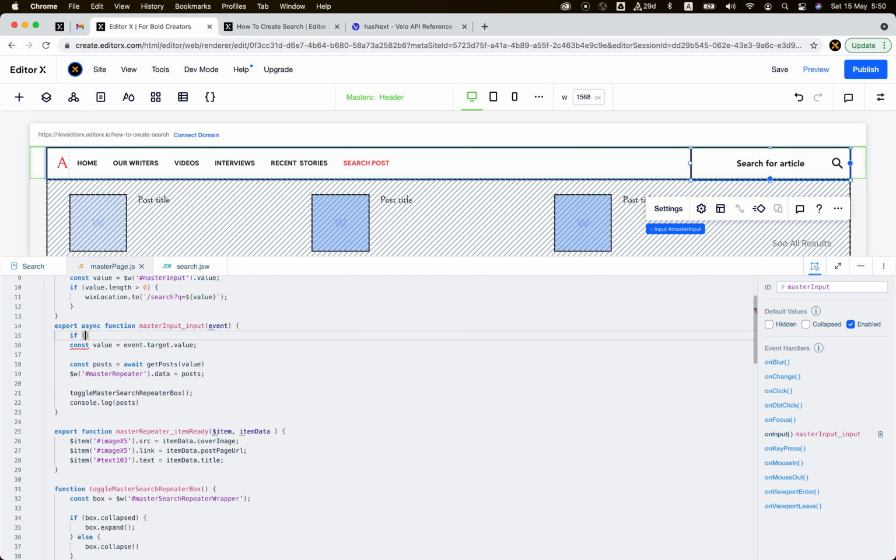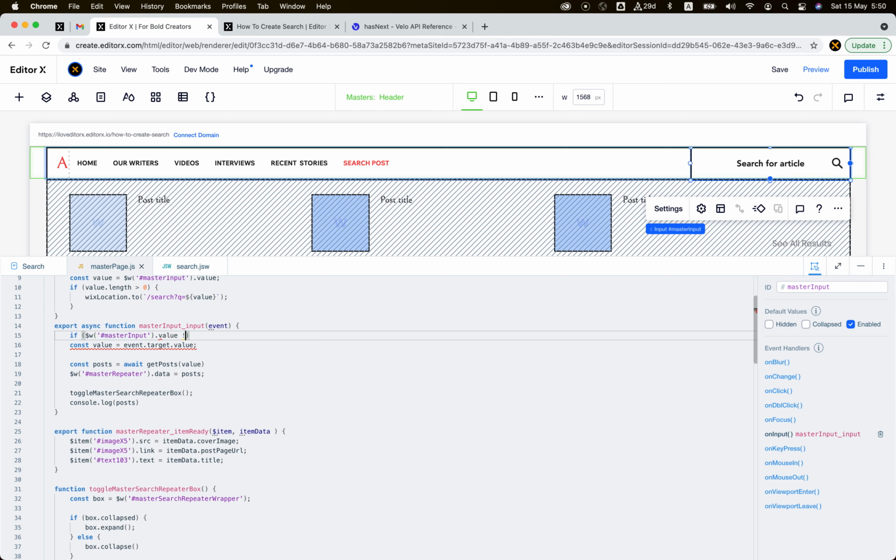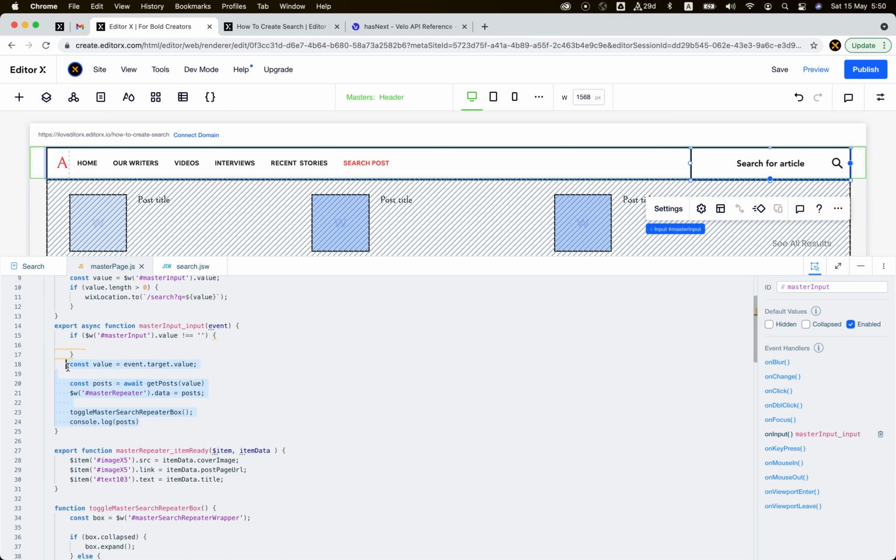If input, you know what, we don't need it. We can go to the event maybe. Not, let's do it simple. So if master input value is different than empty string, so let's do all this right here. All right, let's check it.